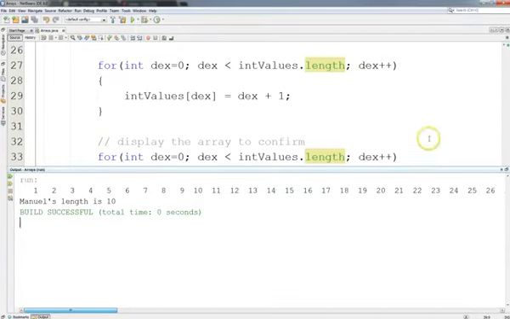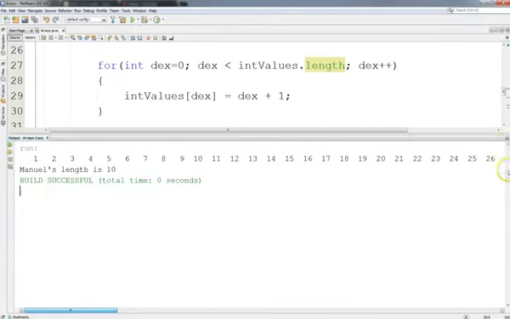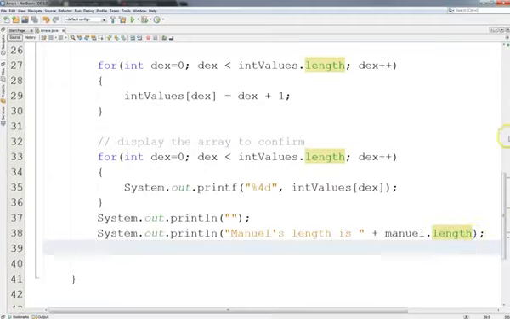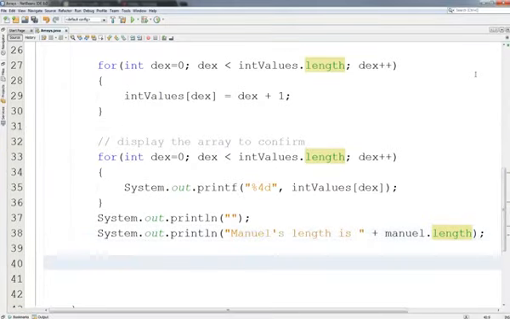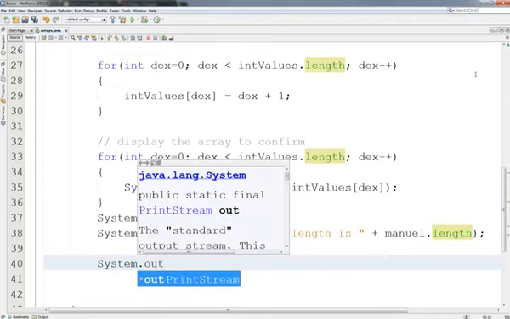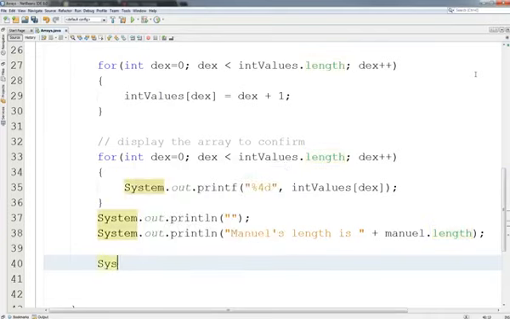Now, real quickly, I wanted to show you something I happened to notice when I was doing the IntelliSense there. I can print Manuel out without writing a for loop. So watch what happens when I do that. System.out. Oh, why did I do that? Sorry. Tab, System.out.println, and then Manuel. Okay, so that's printing the array out.